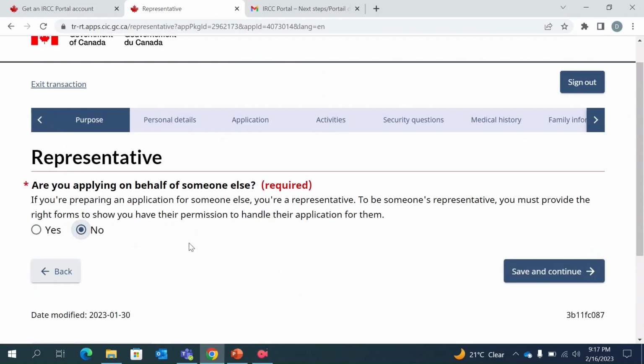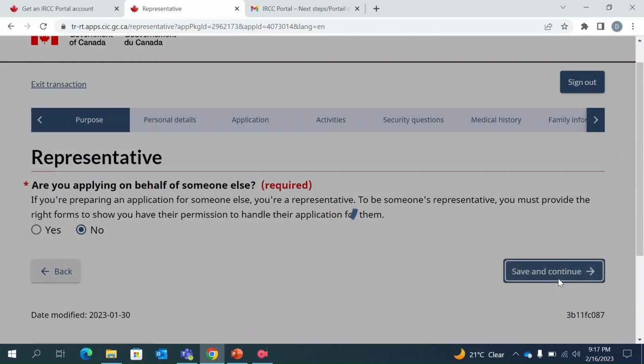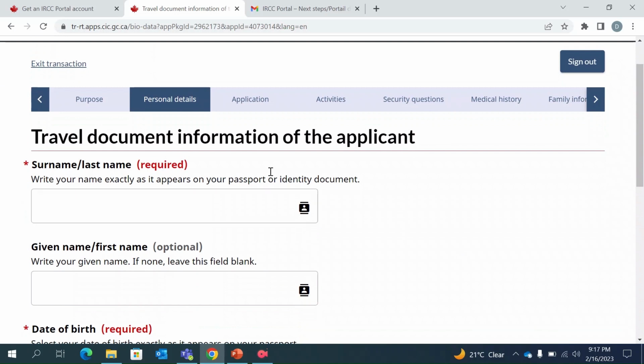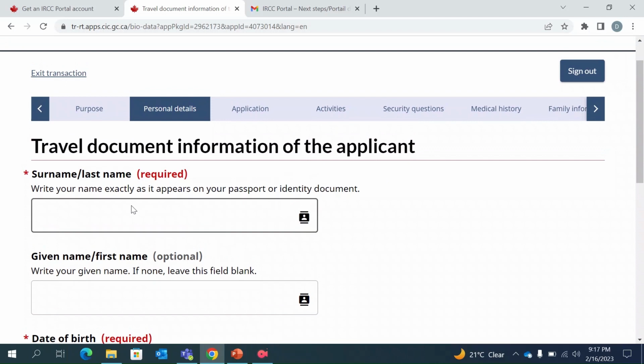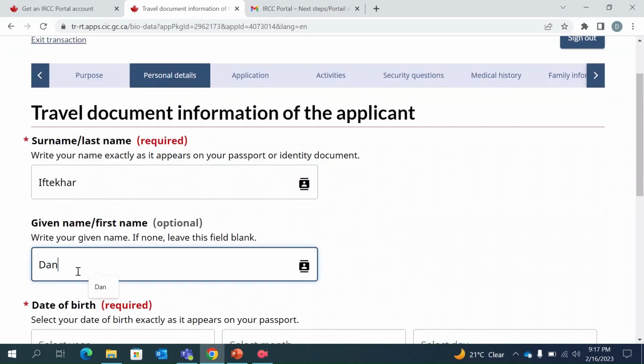Are you applying on behalf of someone else? No, I am not applying on behalf of someone else. If you are applying on behalf of someone else, for example your family, you can select yes. Click on save and continue. For this question, the information that they are asking is of the applicant, and I am the applicant in this case, so I will be giving my own information over here. You should give your own information. So your surname should come over here. So I'll be giving my surname, my given name.